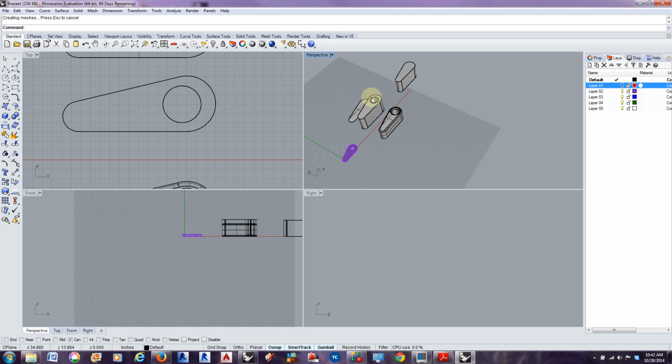Down at the bottom, there's the on snap, rib snap. If you select on snap, those options pop up.